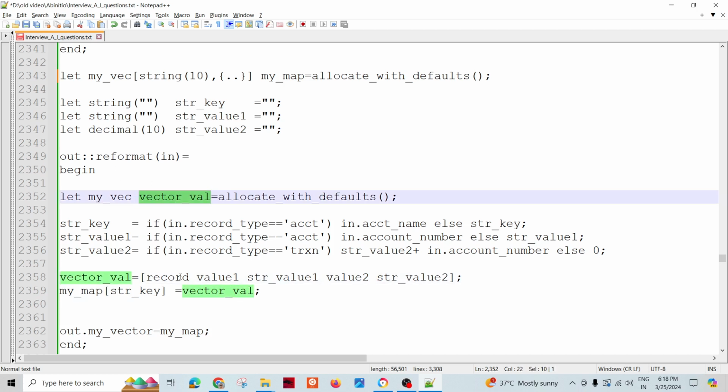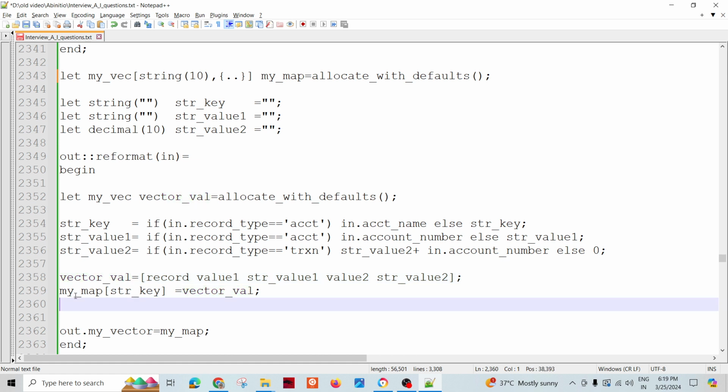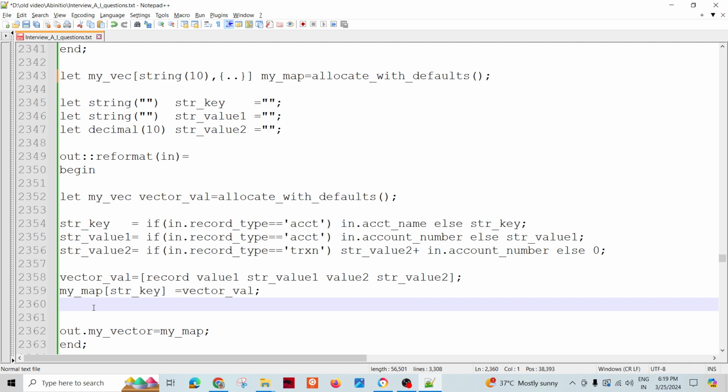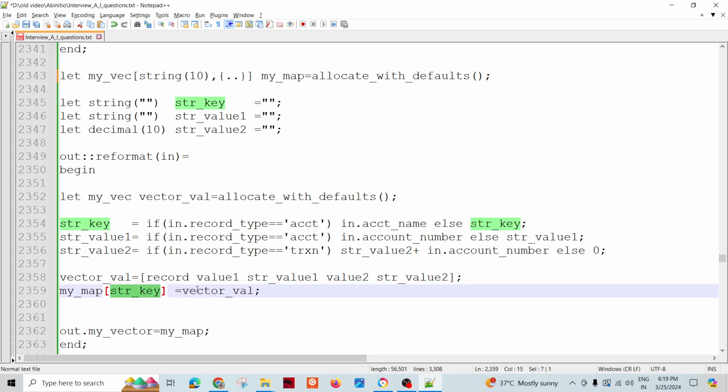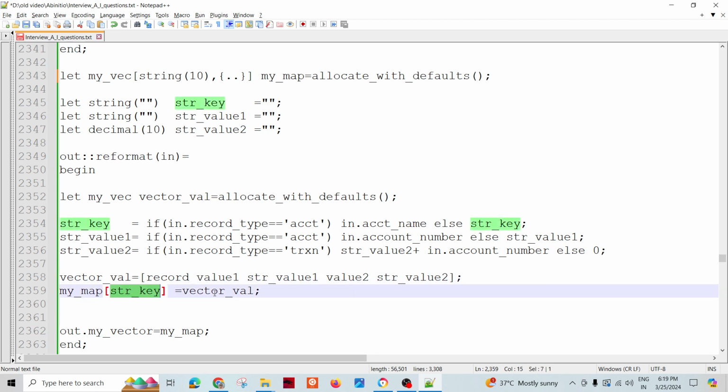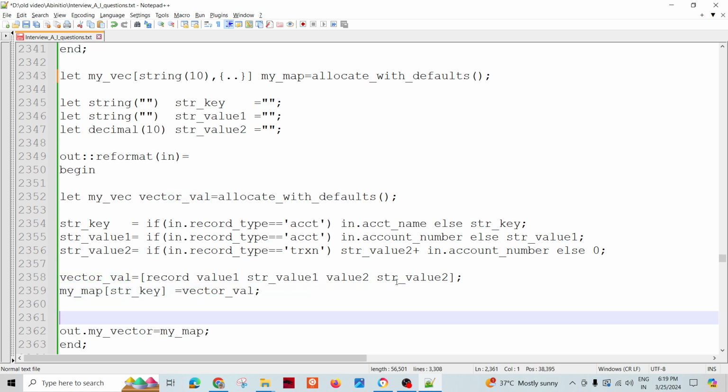Because I have created a vector, my vec type vector, I have populated these value 1 and value 2. I have created the vector, and then my map. Because I am going to assign value to my map, str key is going to be, for the first record, nil, and the vector value is going to be assigned. So for the first record, my map str key is going to be nil, and because this is not there, else str value 1 is nil and value 2 is going to be 0. So this is going to be 0 and 0, and my map nil assignment will become 0, because all those values are 0.